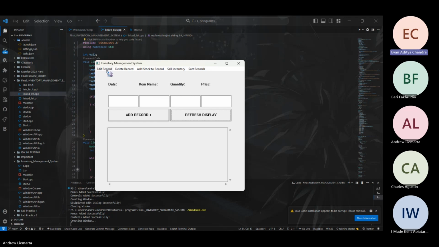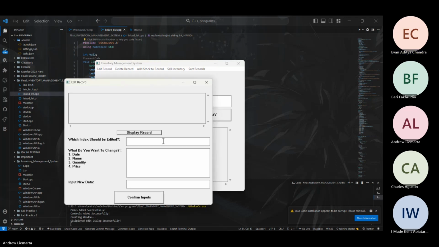When we want to display the record, it will not show anything, as there are no records to show. For example, when we're editing index 1, changing the name to input new data, and confirm input, there is nothing to replace and we will be given an error message box.